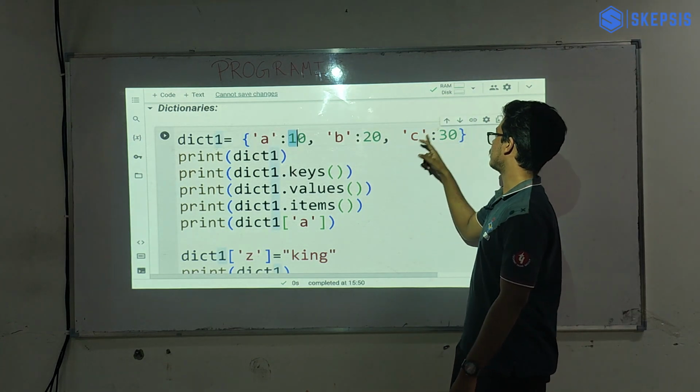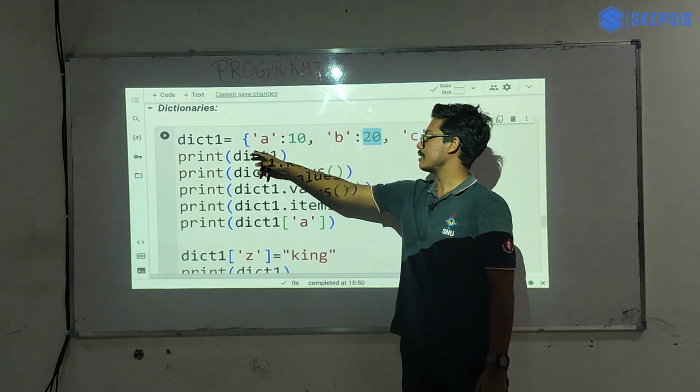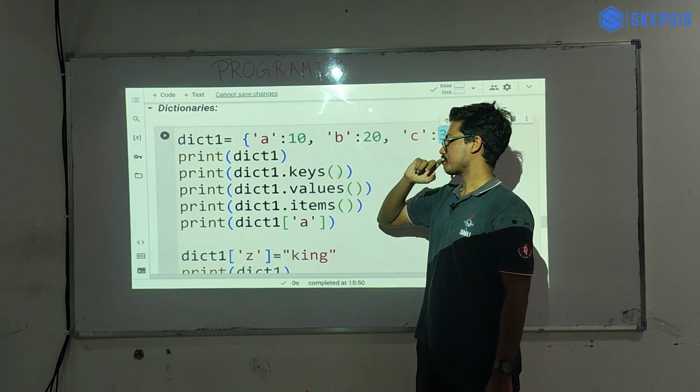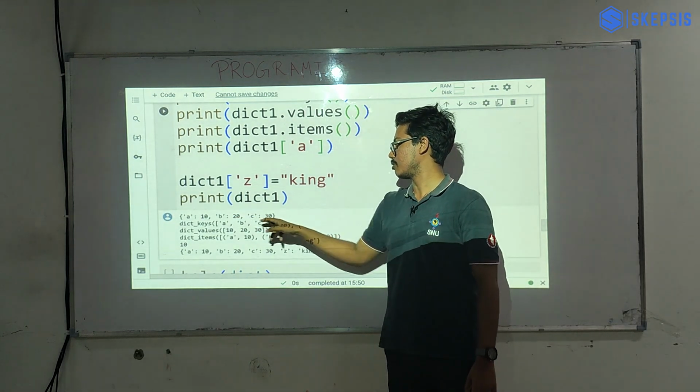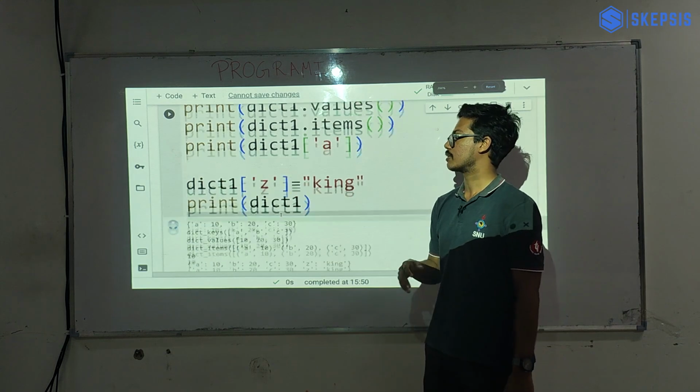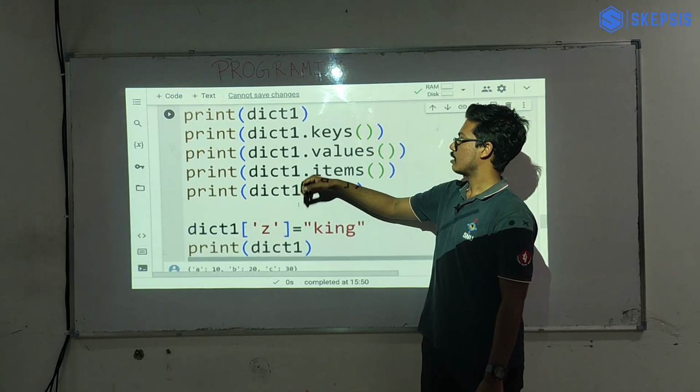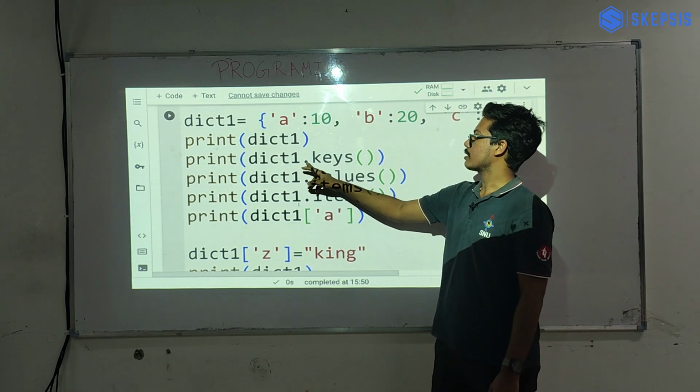B is 20, C is linked to 30, like that. If you print the dictionary, it will be printed like that. Whatever it is, it's a very simple thing. Now dict1 dot keys.